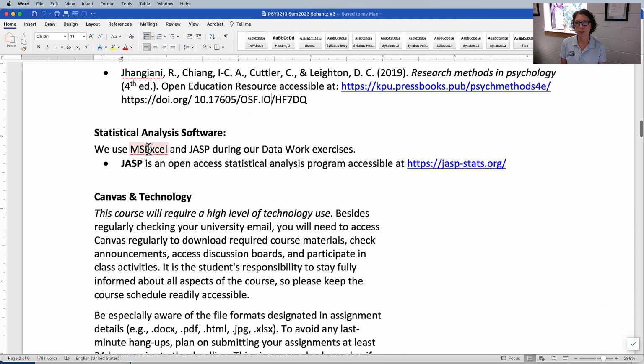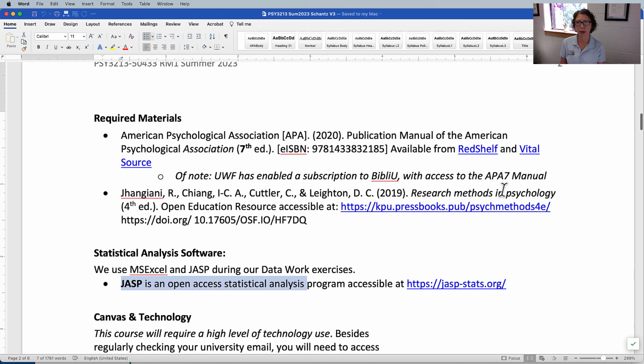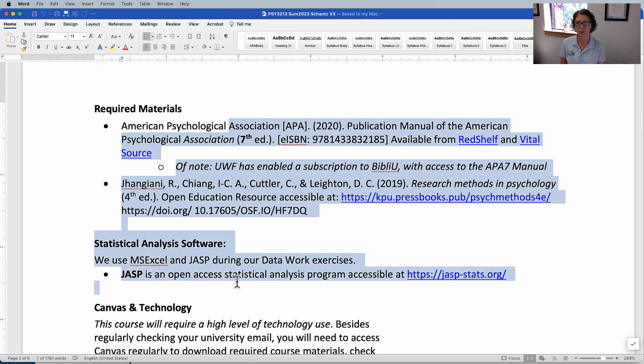We're going to be using JASP as our statistical analysis program, and it's also open source, so it's free. And during our data work weeks, when we start talking about JASP in more detail, I have a walkthrough for you to get JASP, get it downloaded, get it installed, and start working with it. So you should have no out-of-pocket expenses in terms of materials because all of these are free.